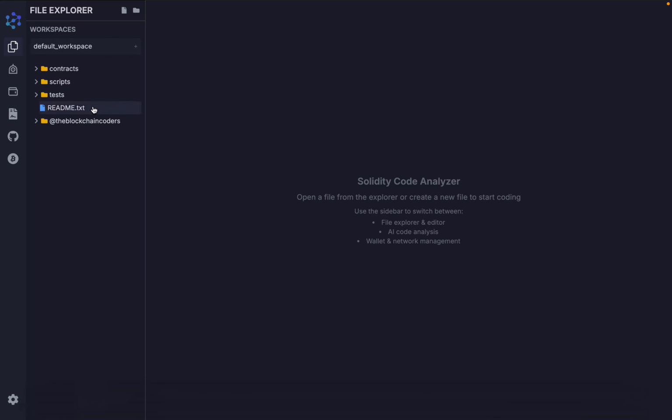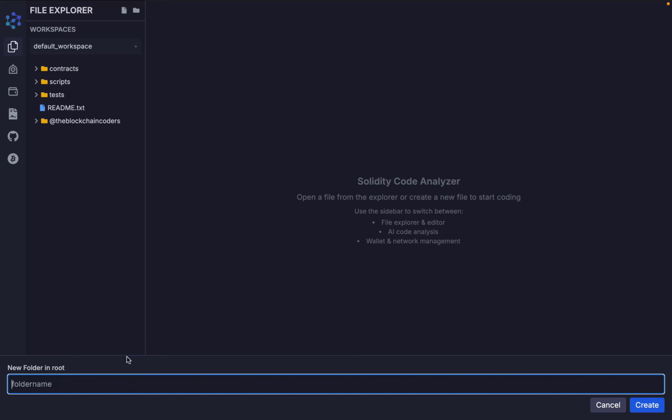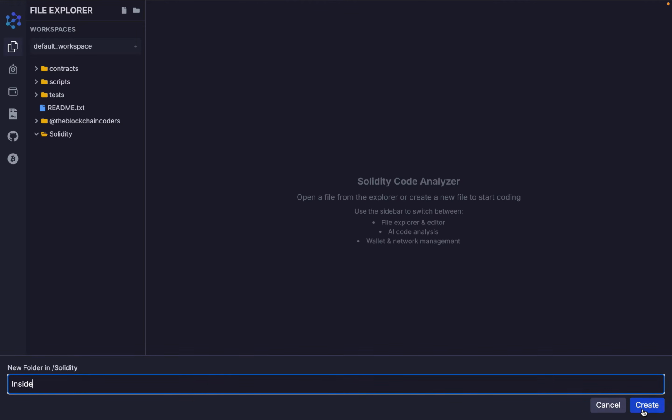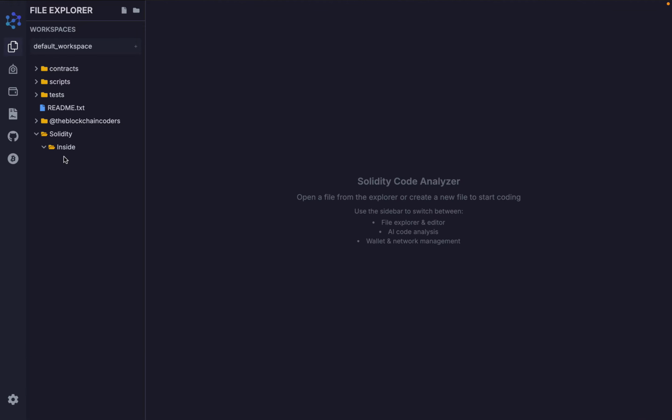You will have a project section. From there, you can create a project or simply open your existing project. For example, if I want to open a folder, I can click here and give the name of the folder. We'll say Solidity and click on create, and it will create a folder. If I want to create a folder inside this particular folder, I can do that. I click here, give the name, and click on create. I have created another folder. So this is how you can create a nested folder inside a folder.